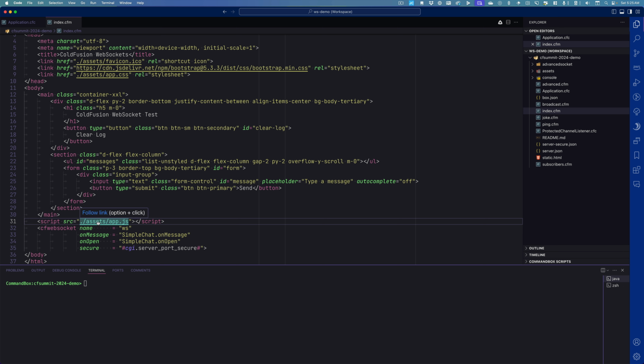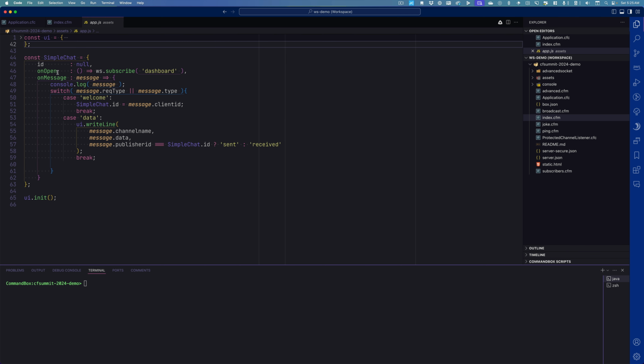It will cause errors. And then in my app.js, I have that simple chat object. Again, it has an ID. On open, I want to go ahead and call ws.subscribe. I'm going to subscribe to my dashboard. Then on message, I receive my message. I'm going to console log that message. And based on the request type or message type that I'm getting, if it's welcome, that's that first message I'm going to get back. It's going to give me my client ID. I'm going to save that here so I know who I am.